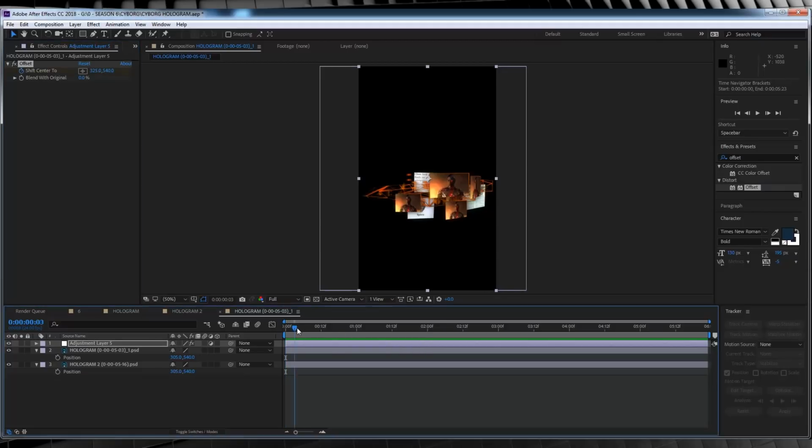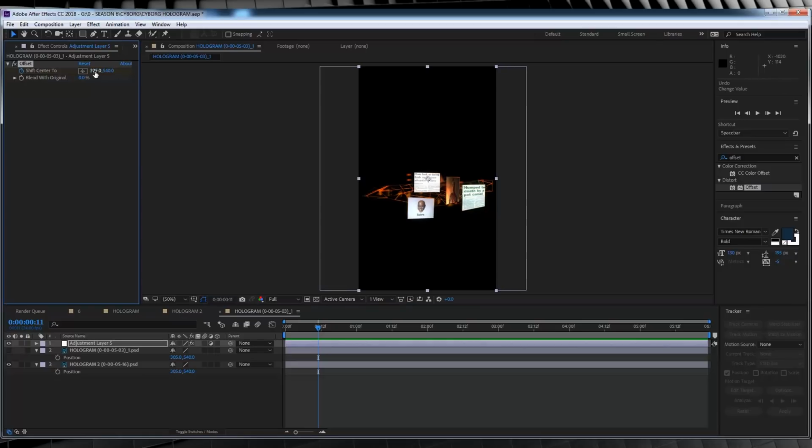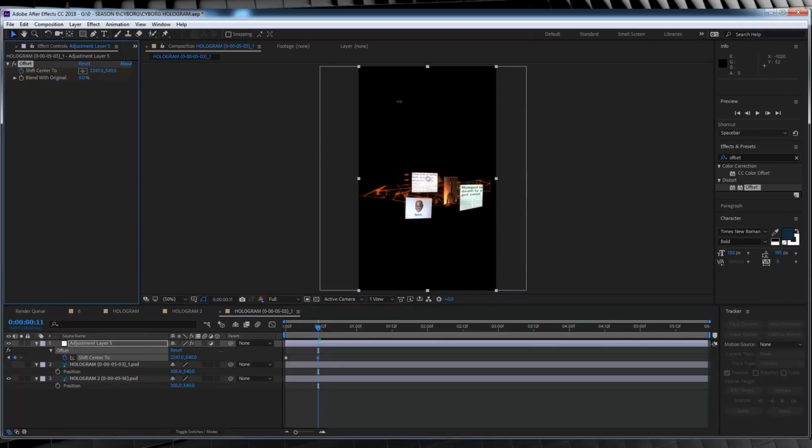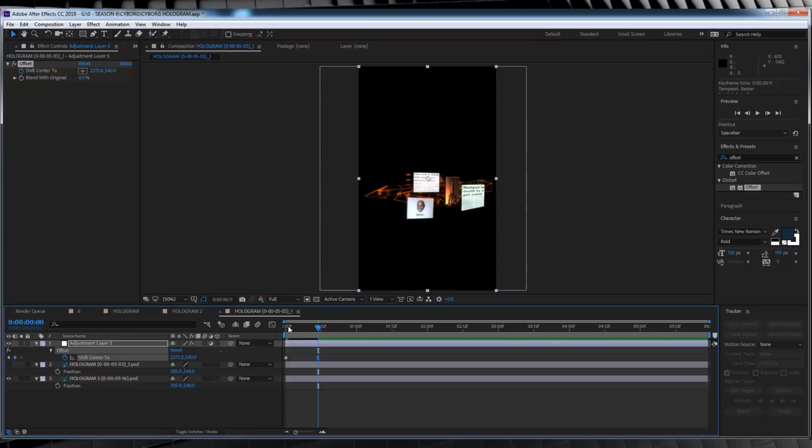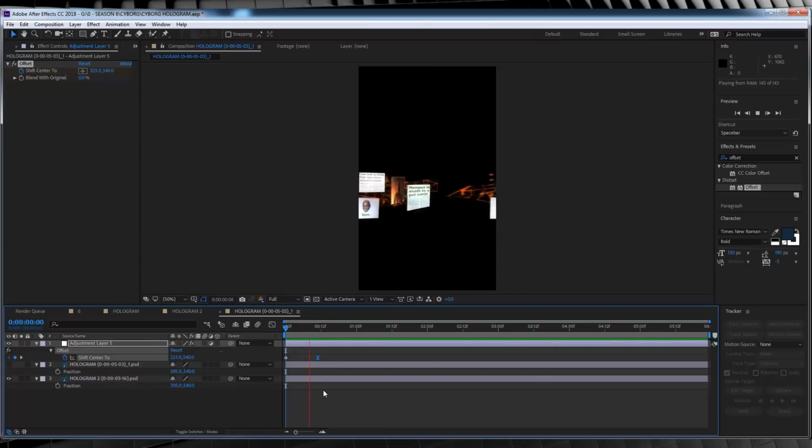We'll then scrub along the timeline around 10 frames, and then we're just going to crank that Shift Center 2 up a whole bunch. I've set it on 2270, but you've got to make sure that your image is back in the center where it was. I'm then going to right click on that keyframe and select Easy Ease. That way our animation doesn't come to an abrupt end and look really harsh.